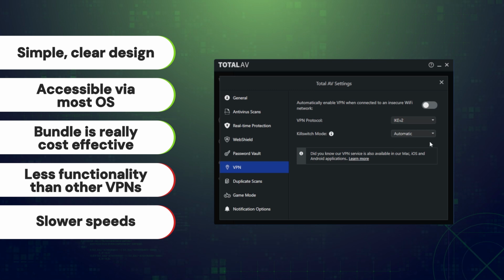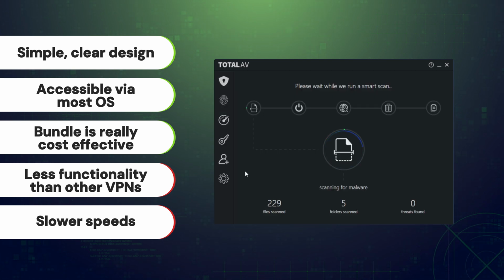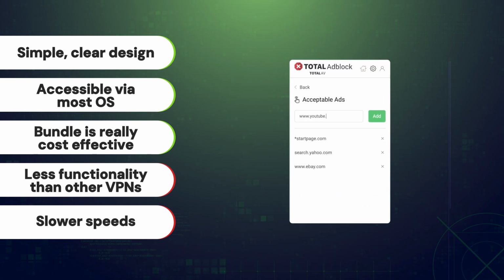Of course, with the additions of the antivirus and ad blocker to further enhance your online security and make your money go further.